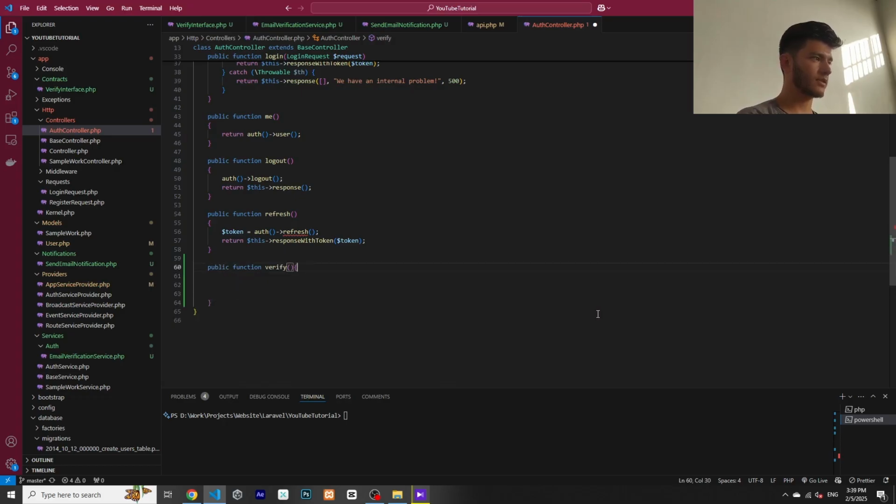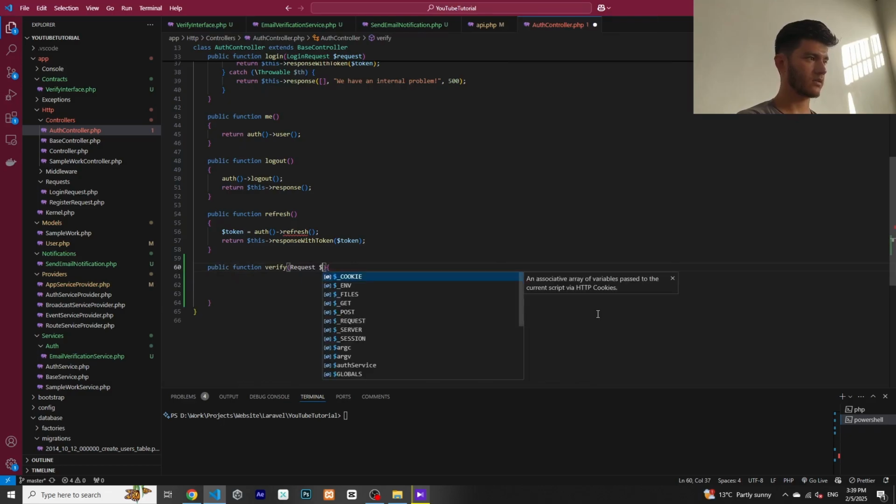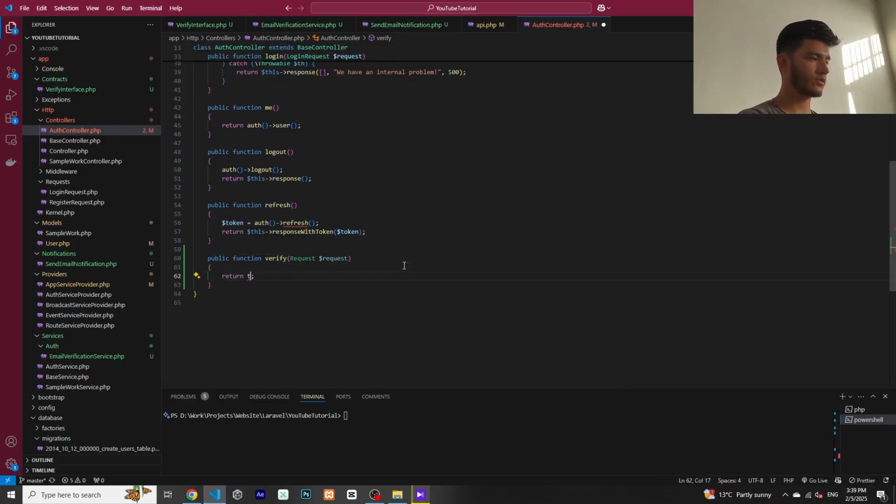Function verify, with dollar request. But we don't wanna create the logic for that right now because we are in the sending email part. Let's go.